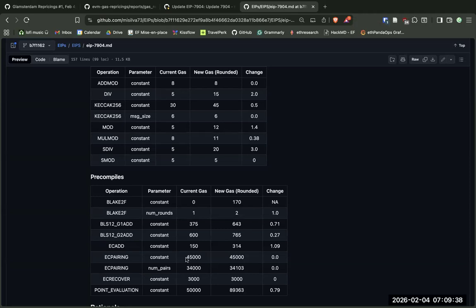Again, these numbers are still not final, and the reason for that is that first, this was run on the Prague fork, not Osaka, and we still need to run this again with Osaka. Then also it doesn't take into account block level access lists optimizations. So maybe some numbers will actually be much different after we take that into consideration.